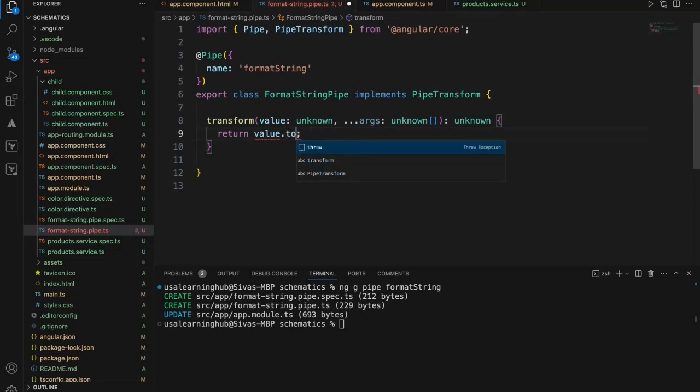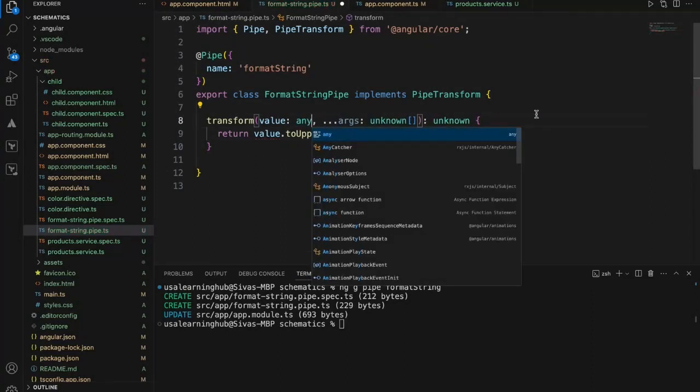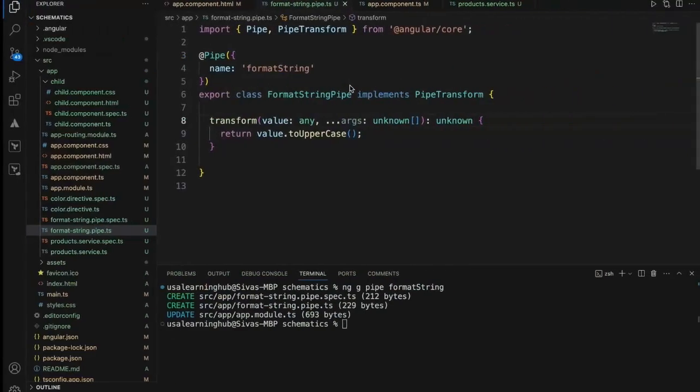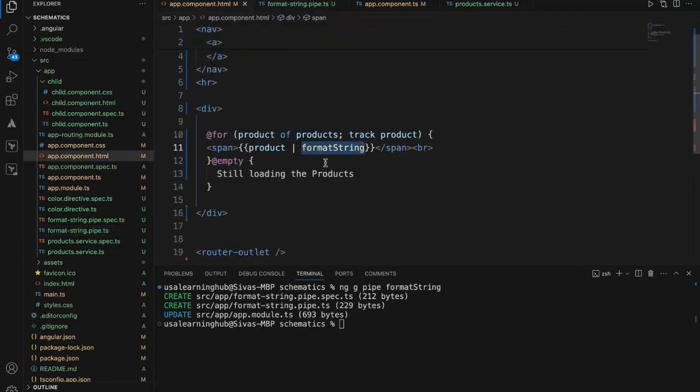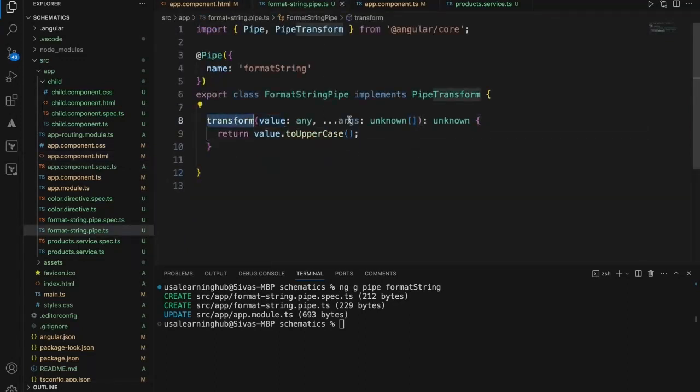Let's see. So if you see, iPhone and Android converted to uppercase because we are getting hold of the value and calling the uppercase method. Since we are using the pipe here, it is formatted to uppercase because of the function and the logic that we added here. This is how pipe works.